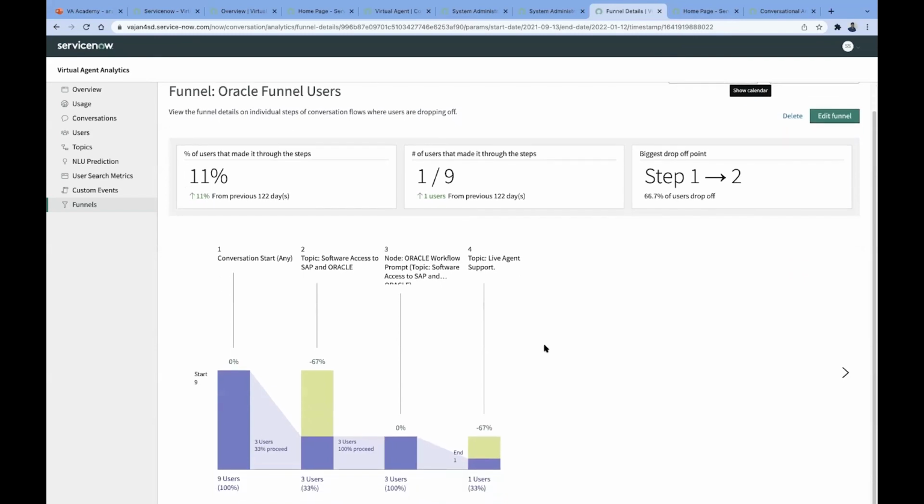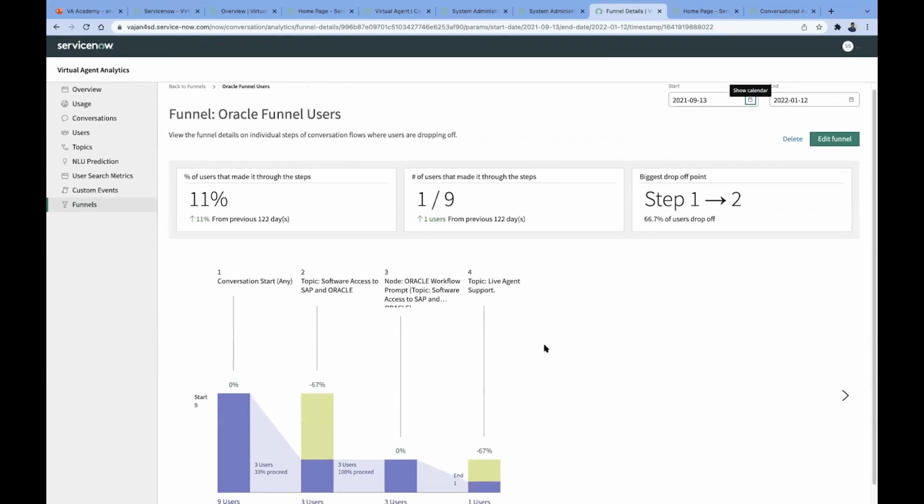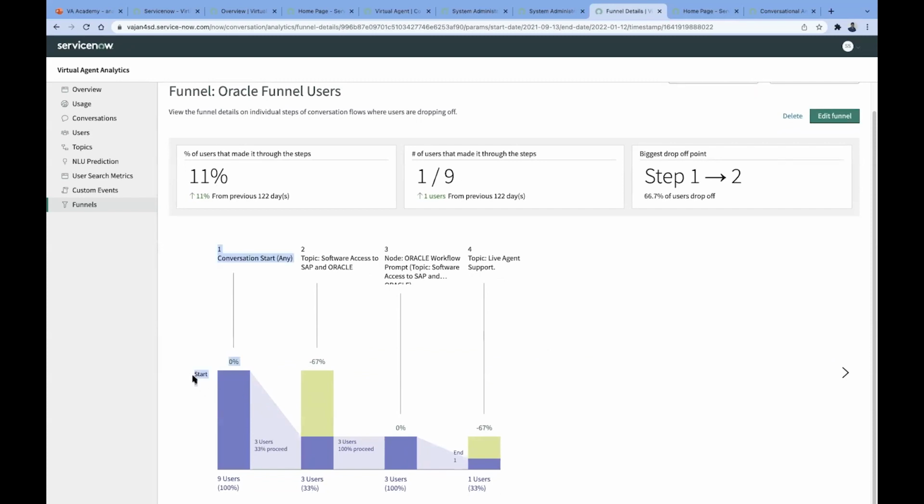Okay, cool. The funnel got created for the last 120 days. Of all 9 active users in the system, 3 users, or 33% of users, accessed the software access to SAP and Oracle. And all 3 users went into the Oracle workflow inside the topic. Of those 3 users, 1 user actually went to live agent, and 2 users are good with this flow and happy, and then 1 user is not happy, and reached the live agent after accessing this path.